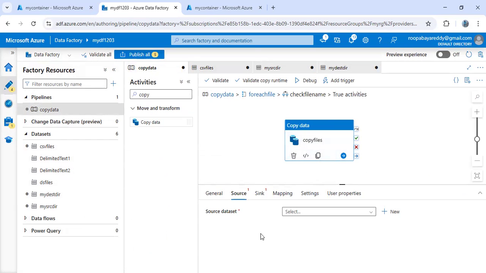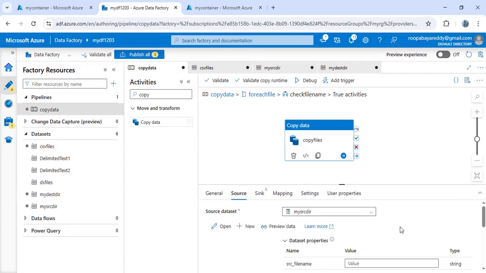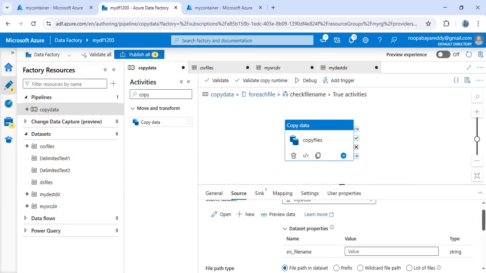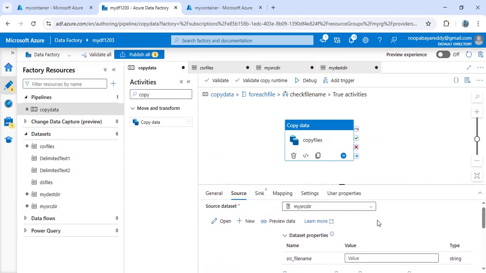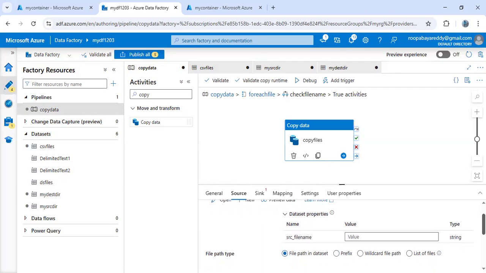Over here, source and sink settings we have to do. Come to the source. We will be picking our files from the source directory. But then, have we configured our source directory dataset completely? No. File name we have supplied as a parameter. True. So where will you supply the value of the parameter? This is here.